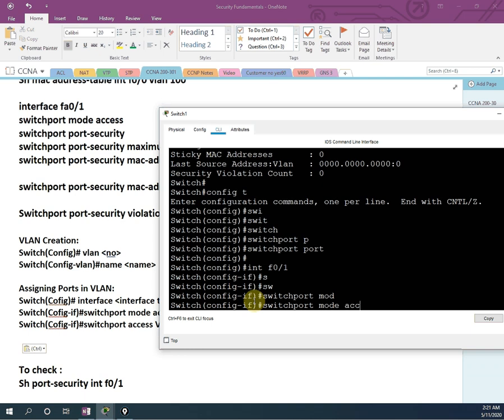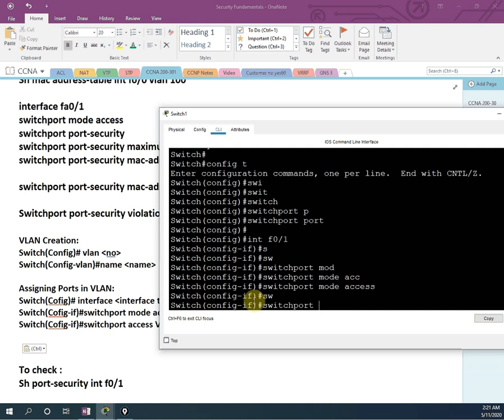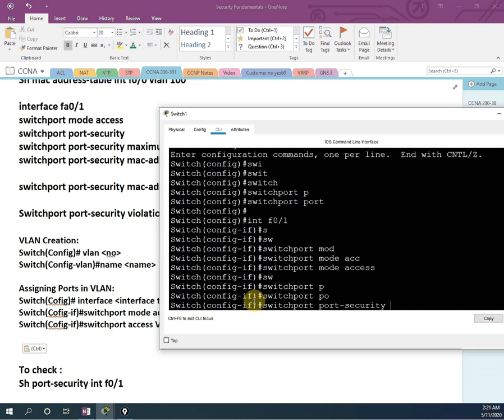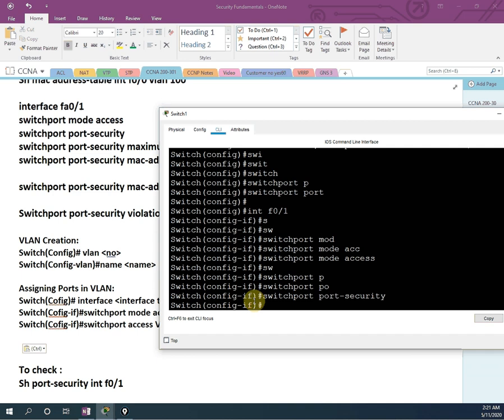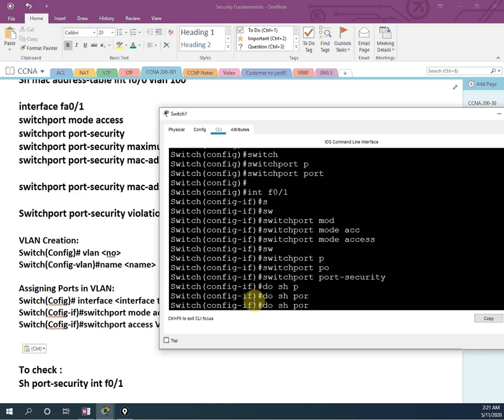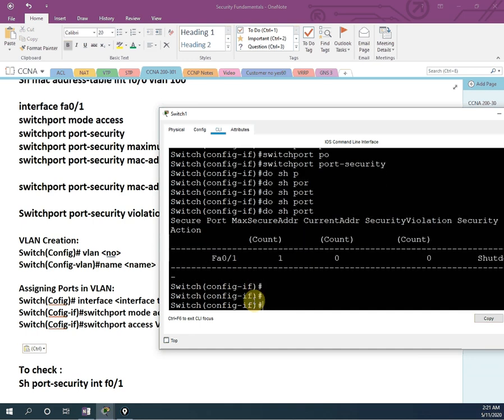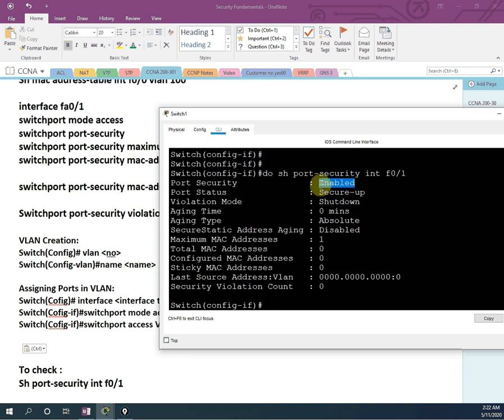Then we need to write switchport mode access, but we already did that. If you don't want to give it, no problem, but I am giving it as we are following the steps. After that we will write switchport port-security. By typing this, we enable the security. If you want, I will show you: show port-security. See here, we enabled it, but anyhow let me write the full command and show you: do show port-security interface F0/1.